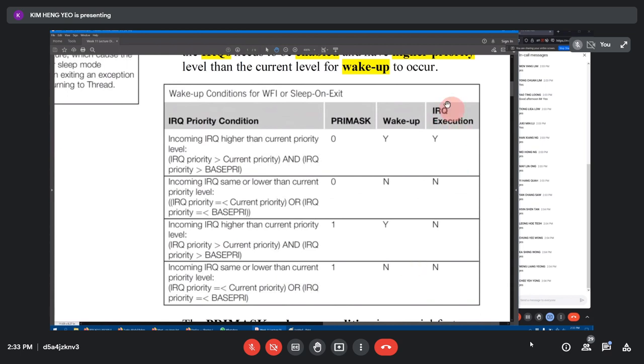How about ISR execution? Yes, we wake up already, but do we execute the ISR handler? Then you have to look at this register. Zero means all interrupts are enabled. If all interrupts are enabled, then you execute the ISR. If all interrupts are disabled, yes, you wake up, but you do not execute the ISR.